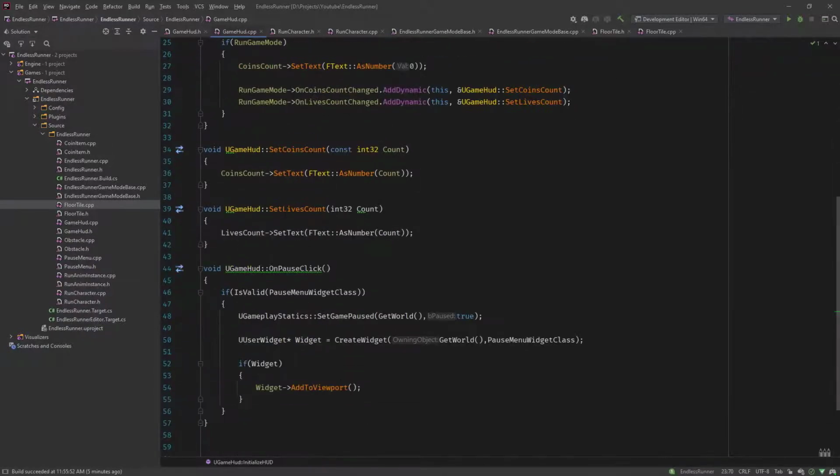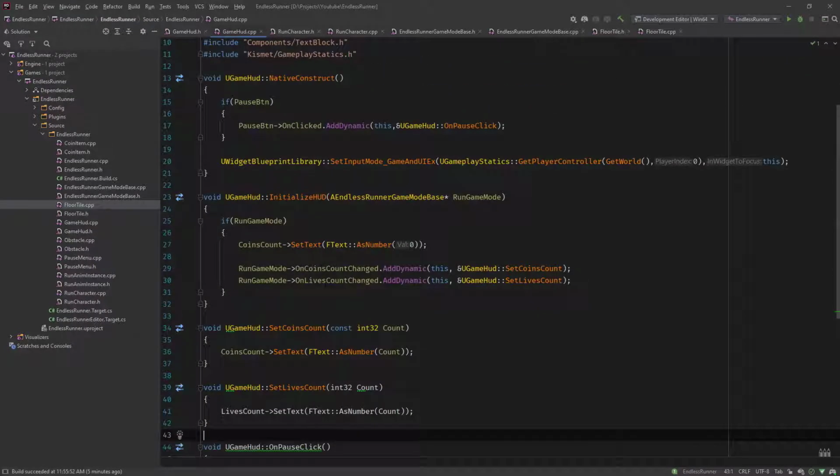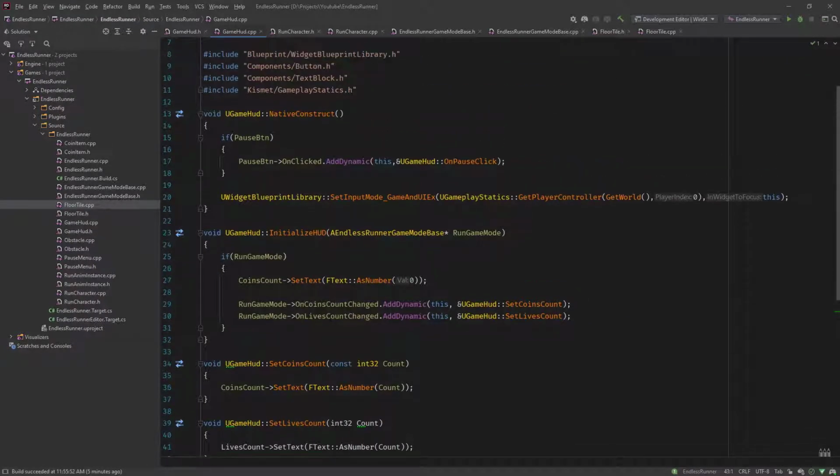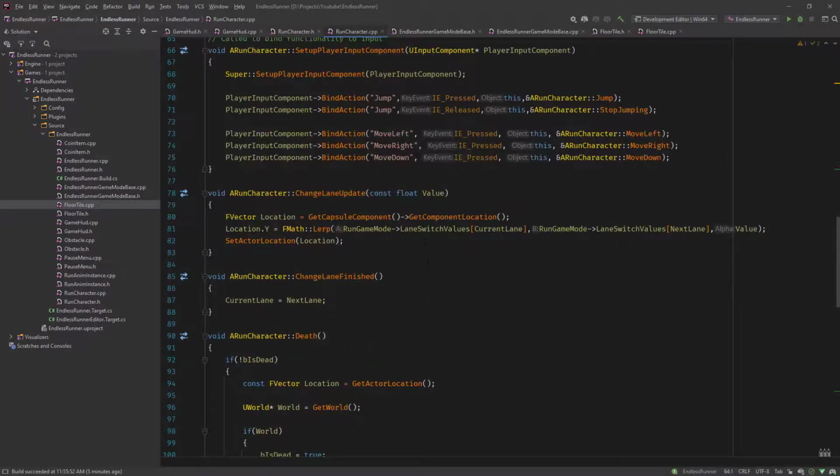So we have our lives count added to the game mode event. And now what we need to figure out is, okay, what happens when the player dies? What do we need to do? And so let's just go in and start with our run character and figure out what we need to do.